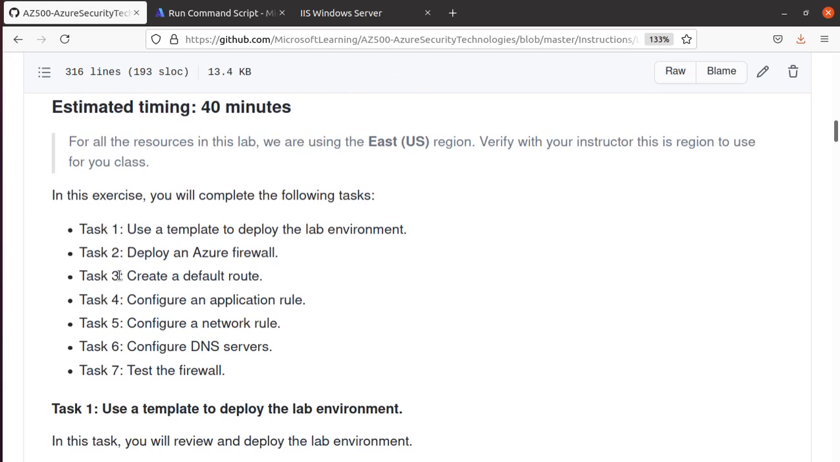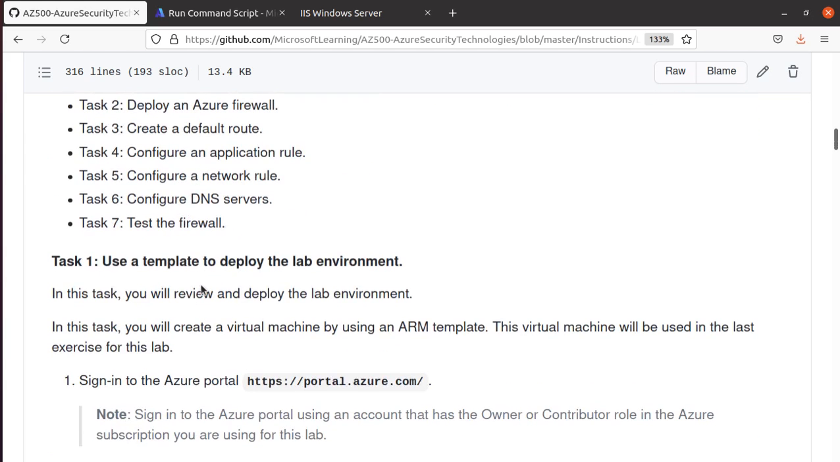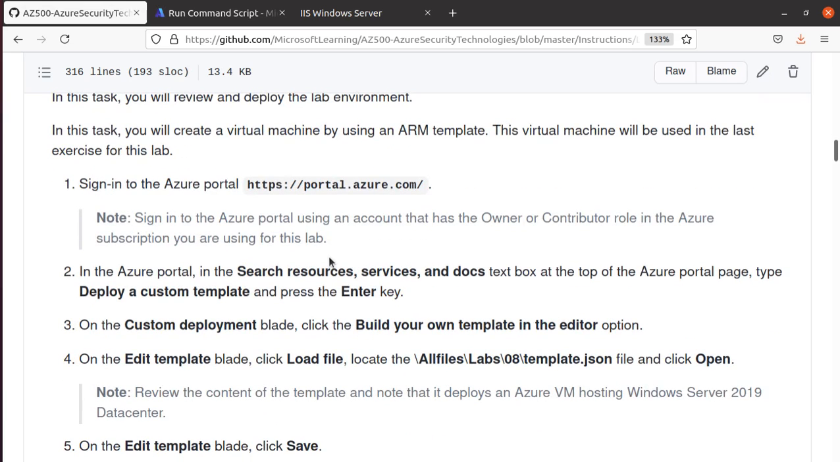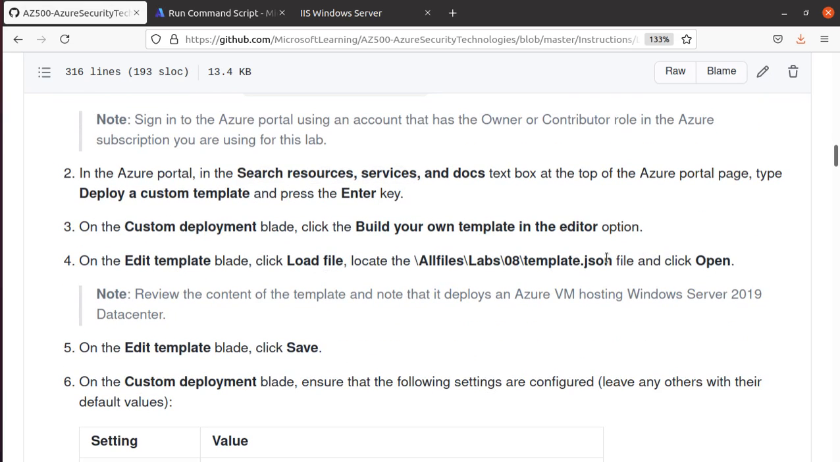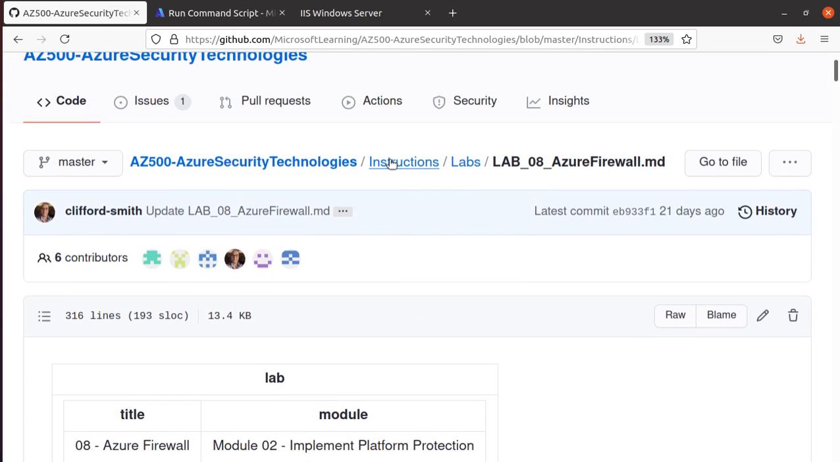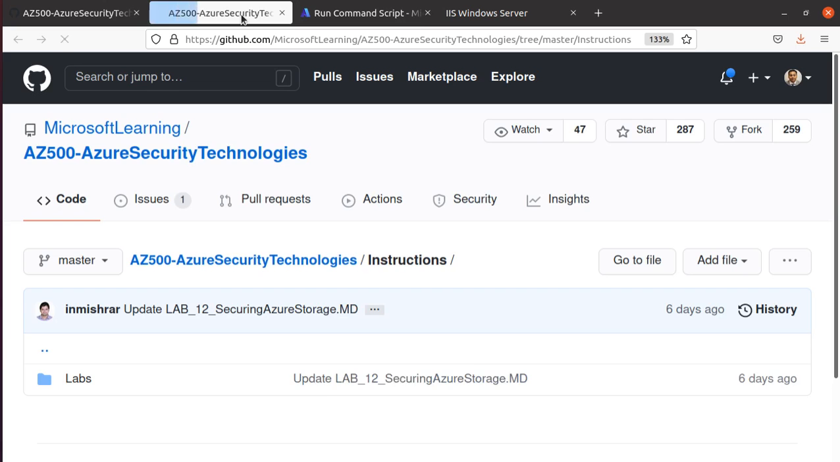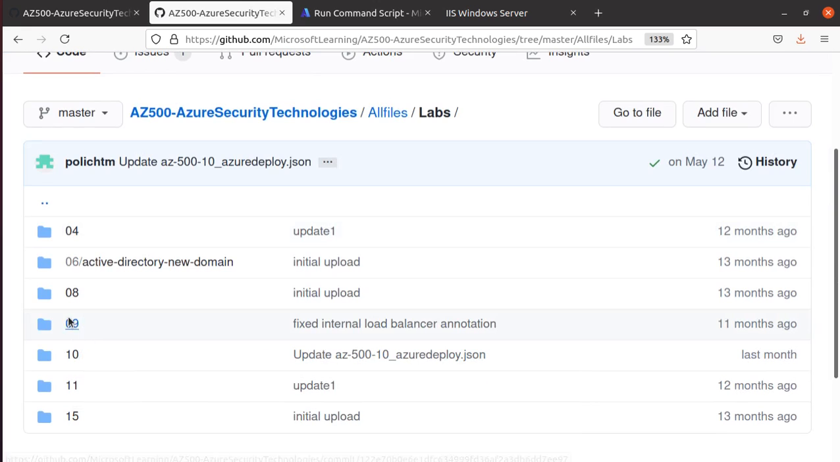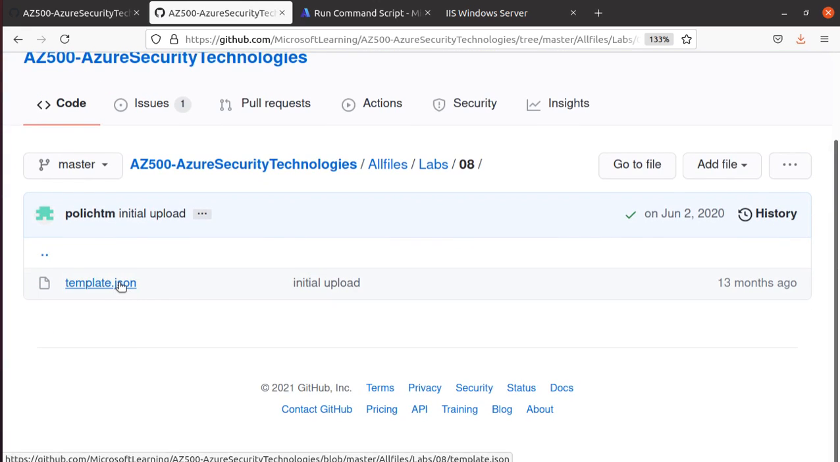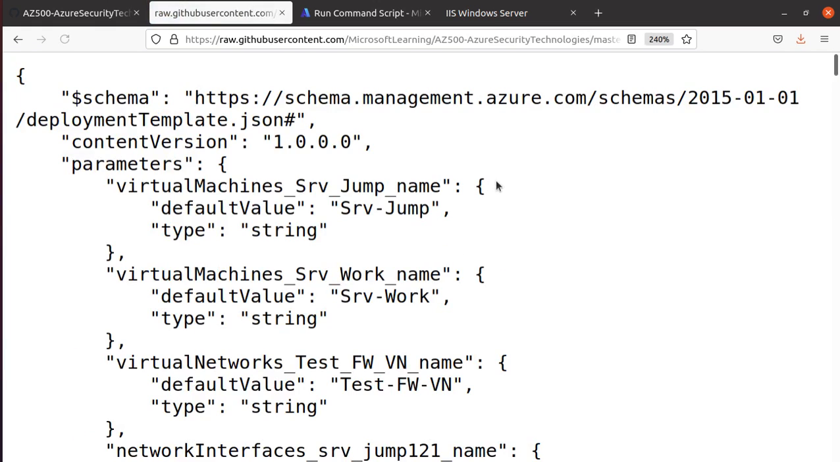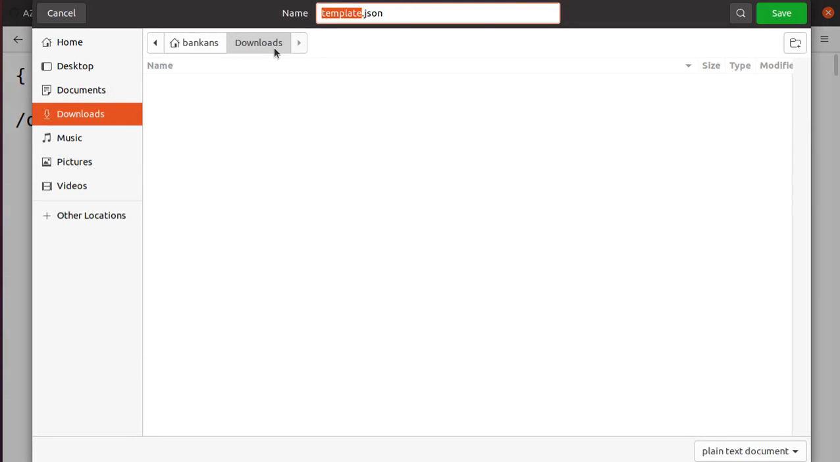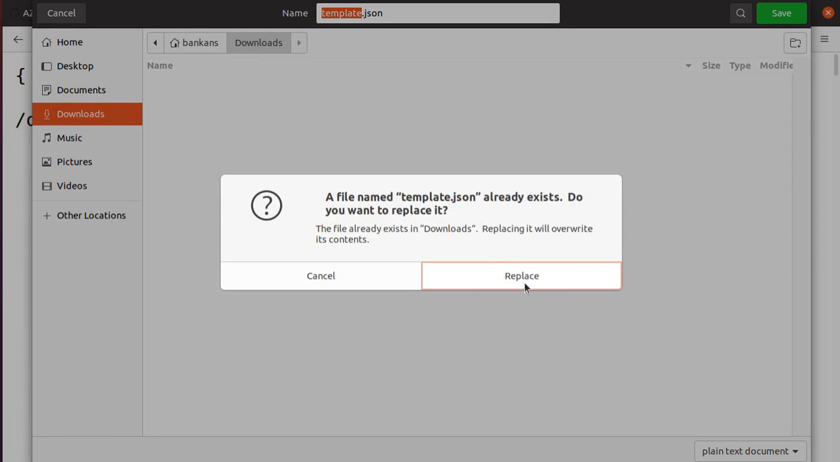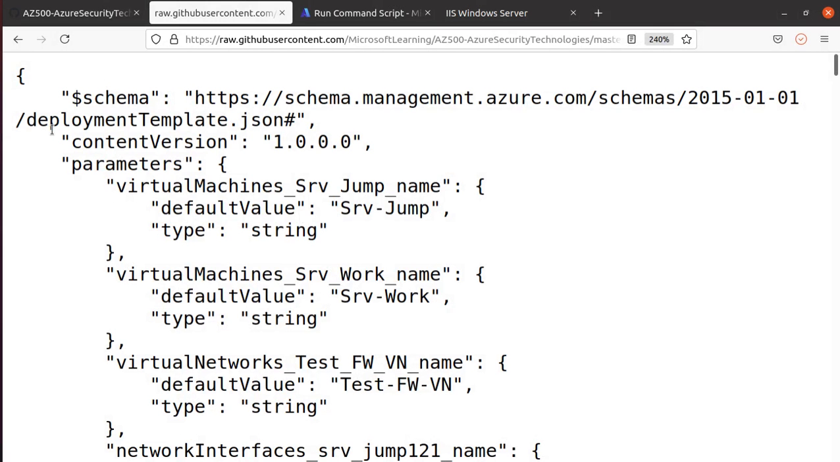So let's get started. The first thing that you need is the template, and we have already done a whole bunch of template deployments, so you know how to do that. We're going to download this template file, and it's under lab8 template.json. I have to go over here and then go to all files, labs, lab8 template.json. I'll open it, click on the raw file, and then right click and save it in my downloads folder and hit save. Because I already have a template, that's fine, I'll replace this one.